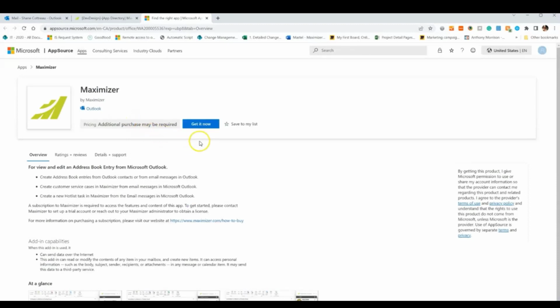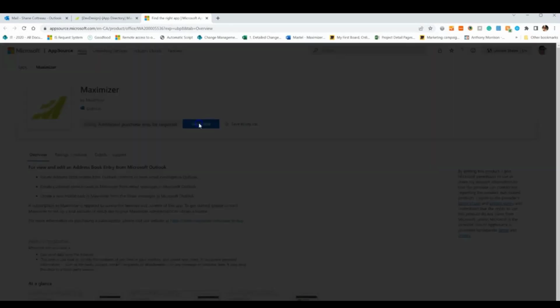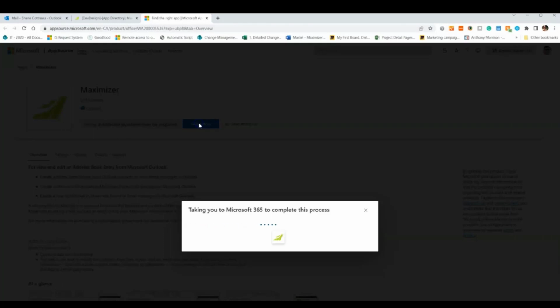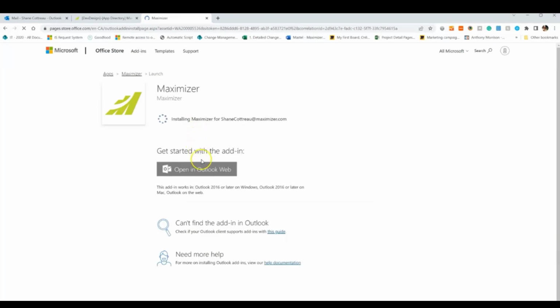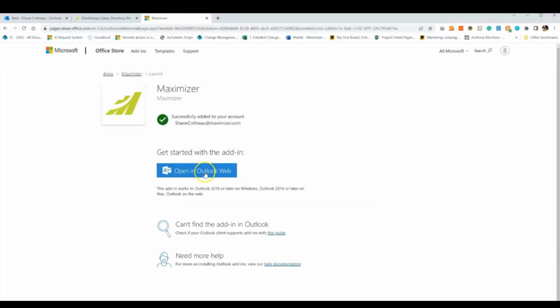You'll now be redirected to the Microsoft Store. Click on the Get It Now button again to start the installation. Once you're verified by Microsoft, you'll be able to open the Outlook web application by clicking the Open button.